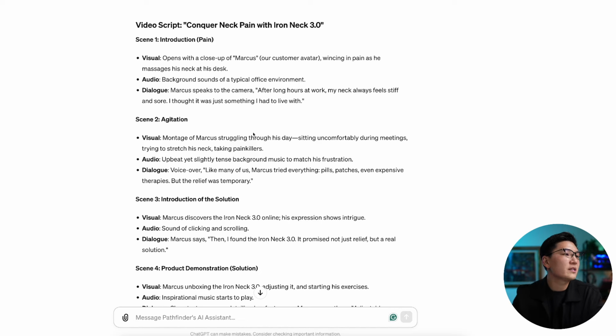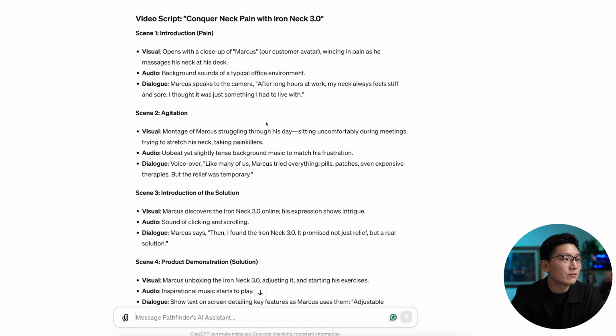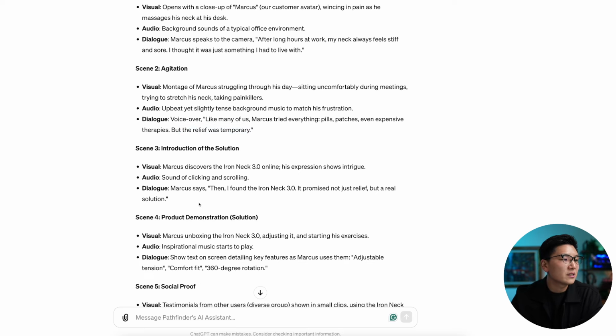So let's quickly read through this. After long hours of work, my neck always feels stiff and sore. I thought it was something I had to live with, right? And then it gives us the visual. Then the next agitation: like many of us, Marcus tried everything, pills, patches, even expensive therapies, but relief was only temporary. Introducing the solution, Marcus says, then I found the Iron Neck 3.0. It promised not just relief, but a real solution.